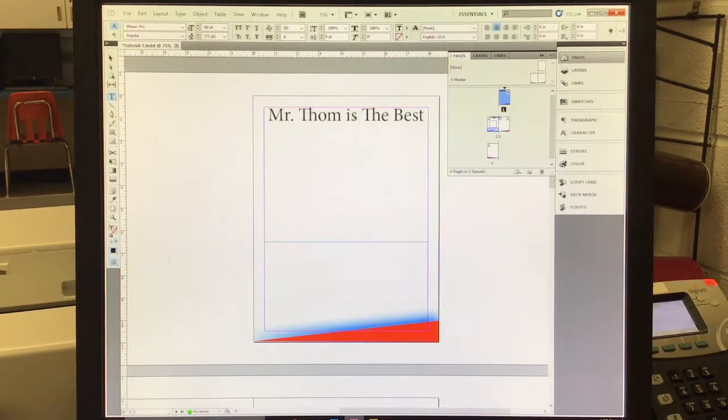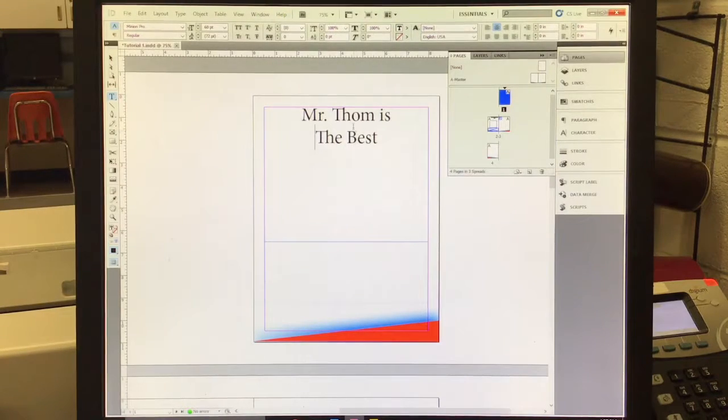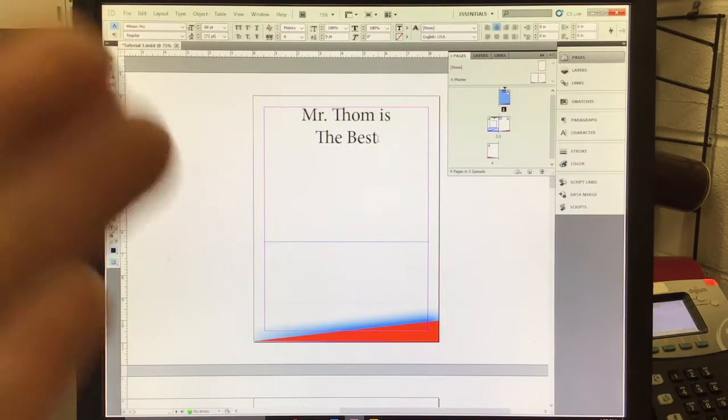So let's find a good place to add a little paragraph enter here. I'm going to delete the space in between "is" and "the" and hit enter. Okay, so we have formed a nice two-level title here. So what I want you to do next is play around with something called leading, okay?